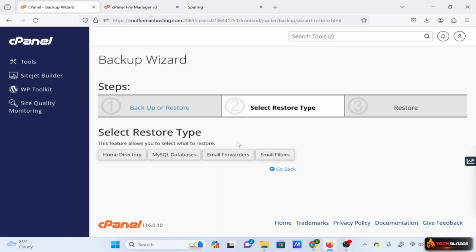Also, if you ever want to back up your MySQL databases, your email forwarders, or your email filters, you follow the exact same steps that I did for the home directory.